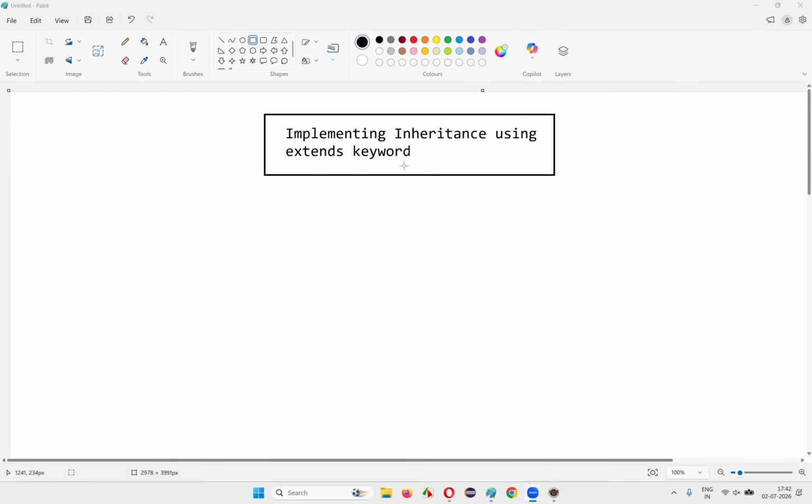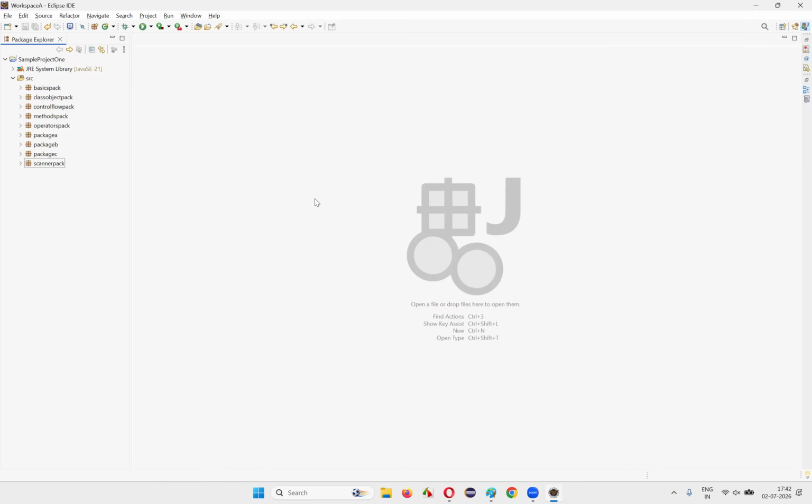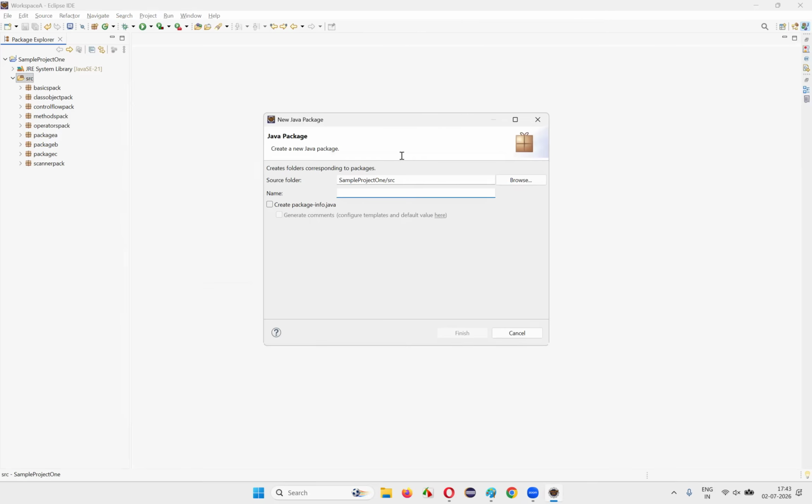That is, by using this extends keyword as part of the inheritance, I am going to create child and parent classes as part of implementing the inheritance in this session. So without any delay, let me switch to this Eclipse IDE where I am going to demonstrate the same. For that, I'll just create a new package, guys. Let me name this package as some different package D, let's say.